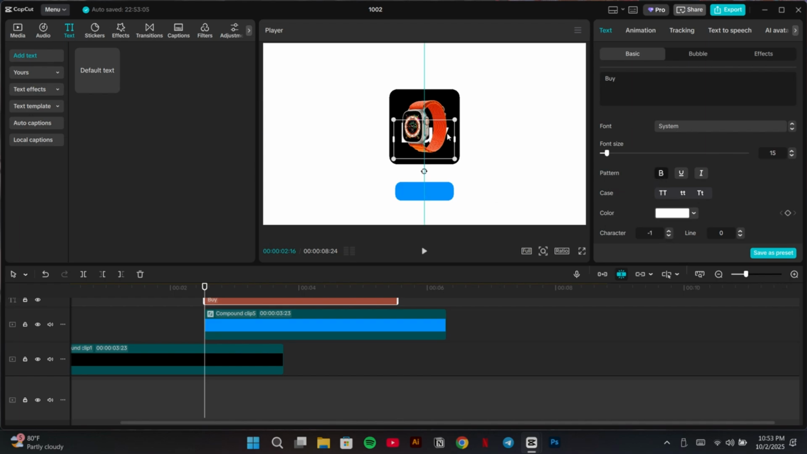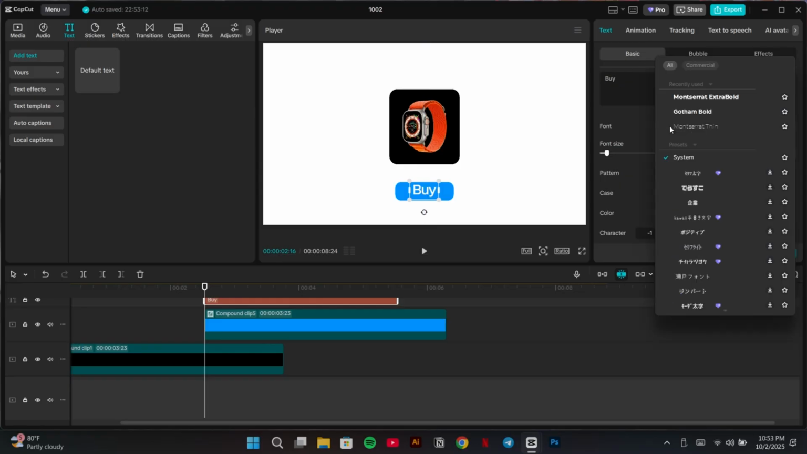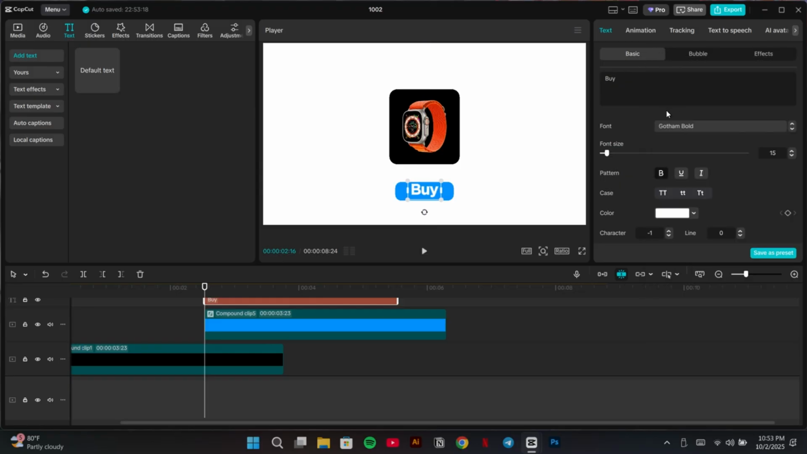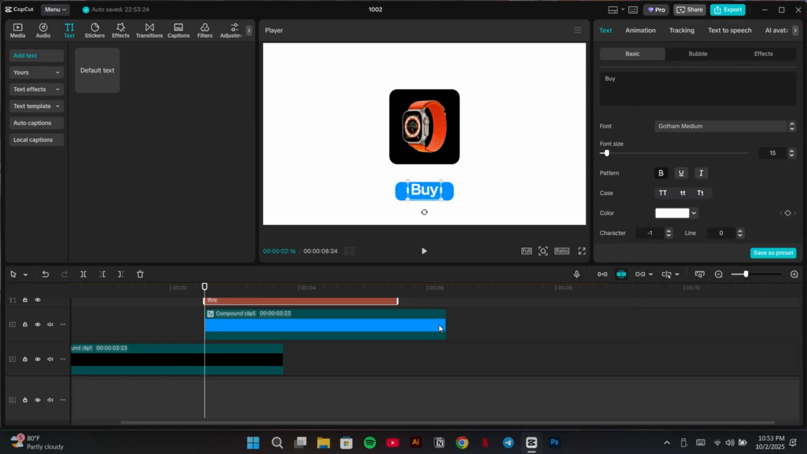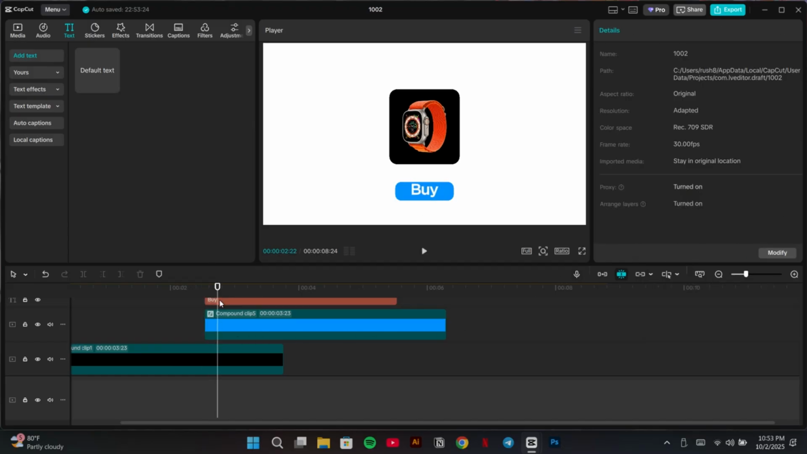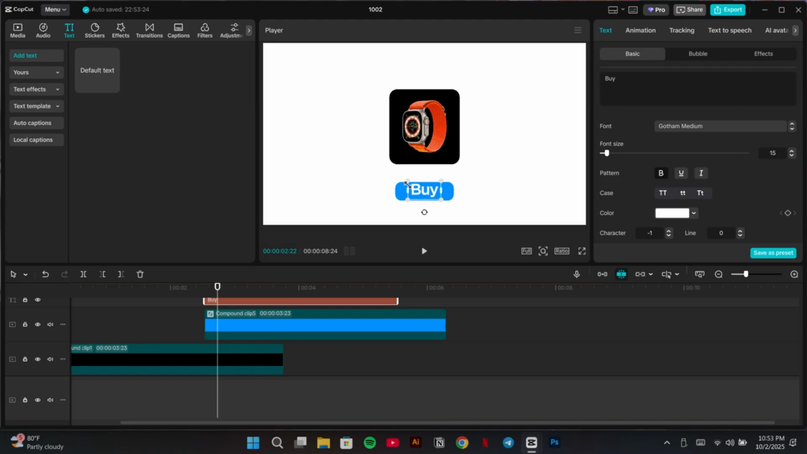We're going to make it bold, then reduce the size. We're going to take it down. We can use maybe another bolder font instead of using the normal default system font. We can use this font here. You can use any font that is bolder, any bold font, precisely on medium. So we now have the buy icon like this.